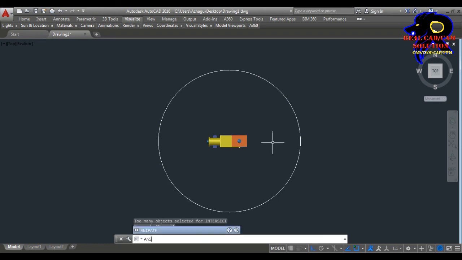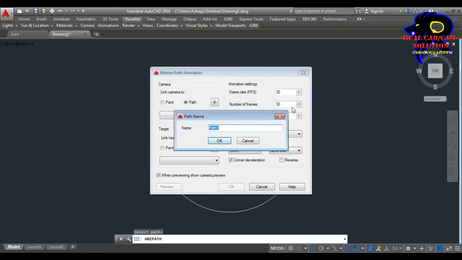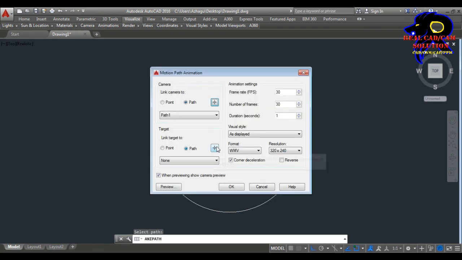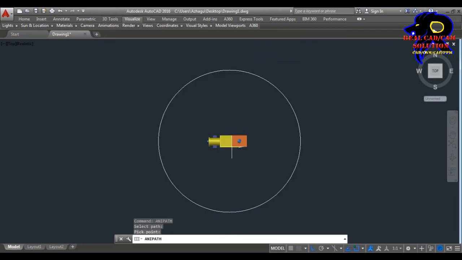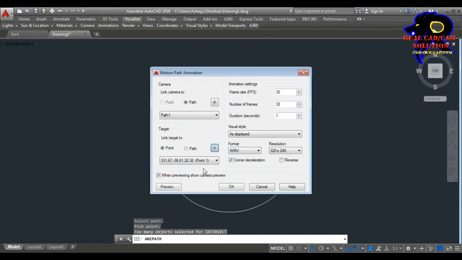Okay, give the command animation ANIPATH. It's a shortcut. I choose the pick point towards the camera, towards the circle, and go to the target, to the point, and pick the point like this, center point. Give the OK, go to the settings of the realistic, give the realistic, and go to the video quality towards the HD quality. Okay, just show the preview.